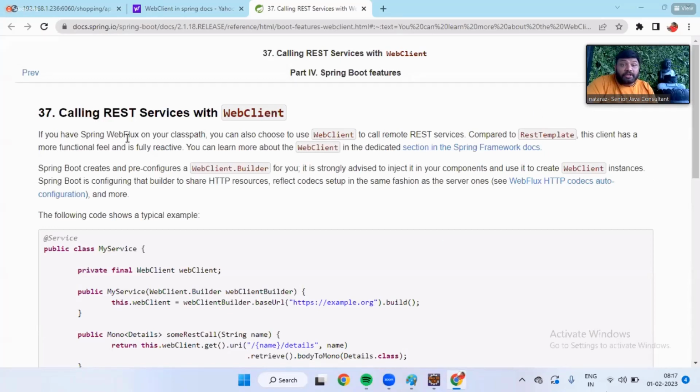Yeah, if you have Spring WebFlux on your classpath, WebFlux is related to reactive programming. I will introduce reactive programming separately, then you will get the idea. The WebFlux module is given for reactive programming. Clear, guys? Understanding my statement?